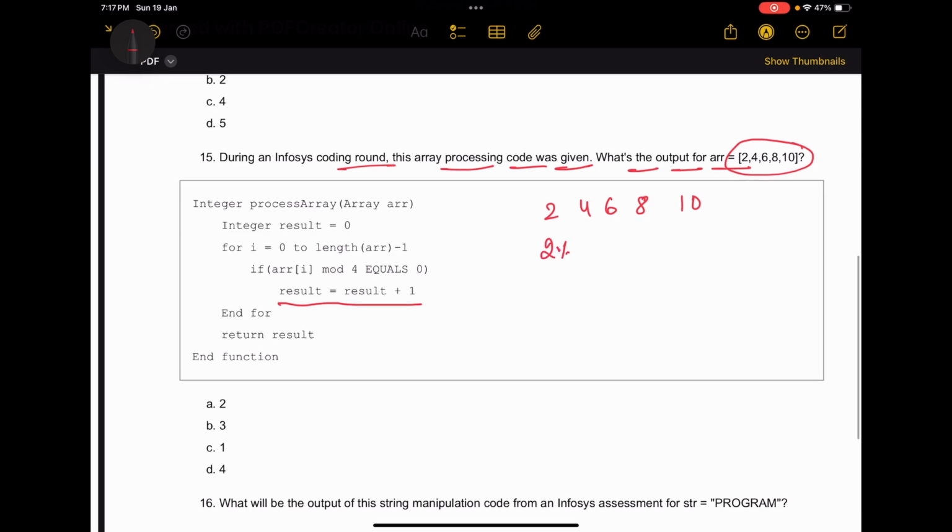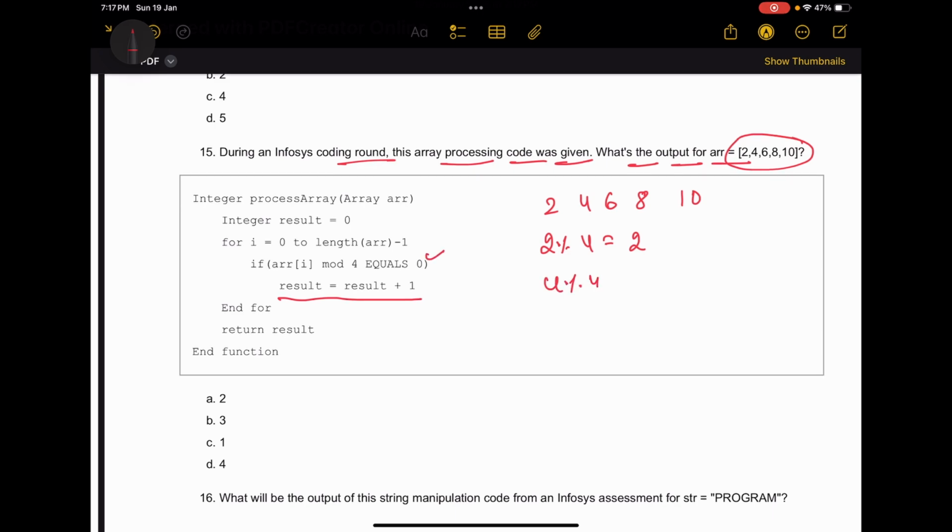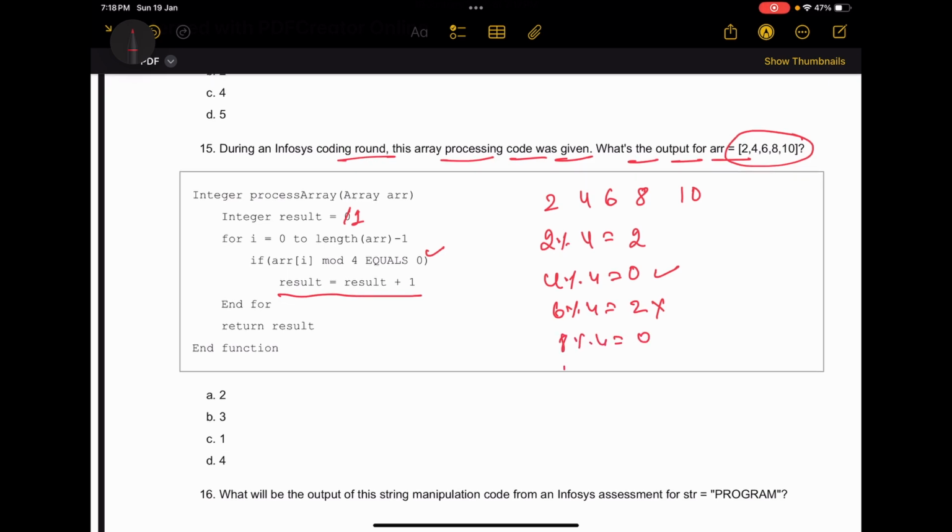So what happens if I do mod? So 2 mod 4 will give me 2. So again, it is not equal to 0, so it won't work. We have 4 mod 4, which is equal to 0, 100%. So my result will become 1. Now we have 6 mod 4, which is equivalent to 2, then definitely it won't work. My 8 mod 4 will give me 0 because 4 times 2 is 8. So it becomes 2. We have 10 mod 4. It will give me 2 as a remainder, so it won't work. So it would be 2, isn't it? Because this condition also passed. So the answer would be 15th equivalent to 2.